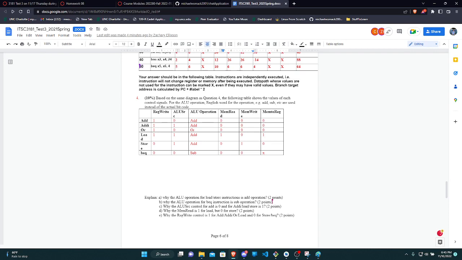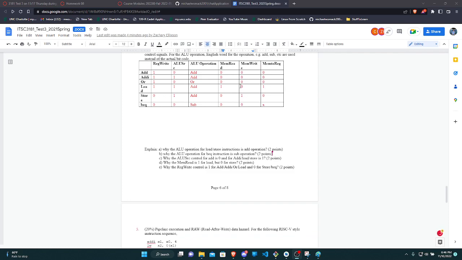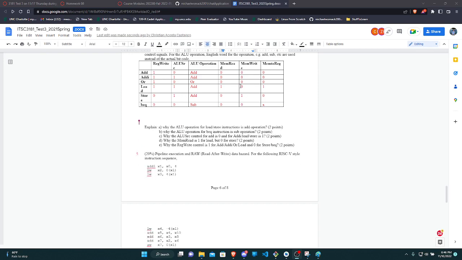All right. I'll go ahead and do number 4 here. I think for this one, it's a lot like what question 3 was talking about, and what Zach was going through, a bunch of what load word and store word and all that does. To start on part A: why is the ALU operation for load store instructions an add instruction?